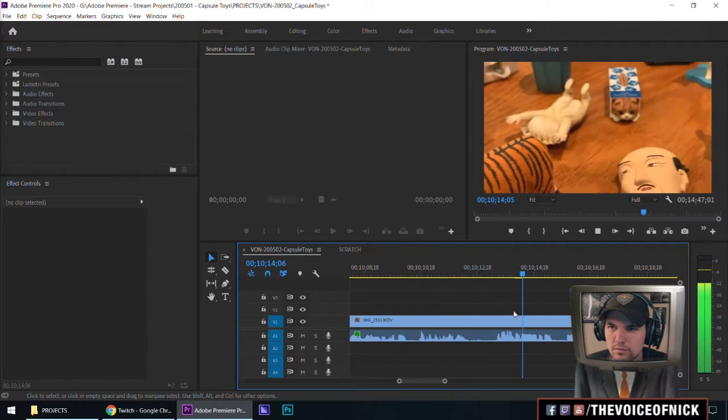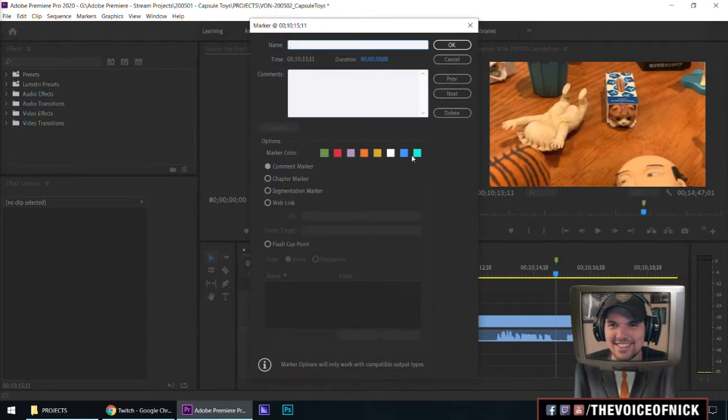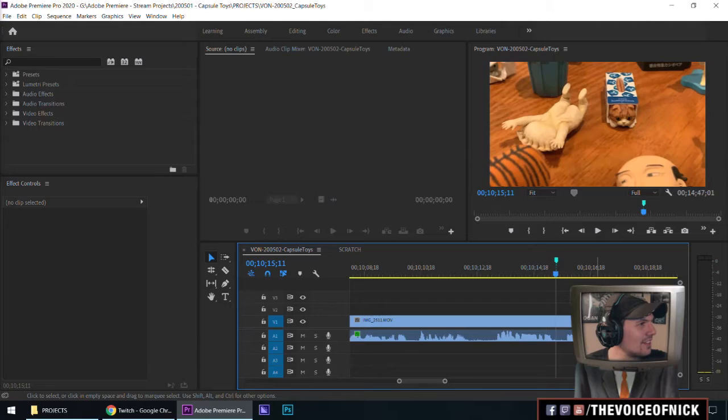This one's like a dumpling man or something, and he's got a... I like this guy. I have no idea what that toy is supposed to be, but it's interesting looking.